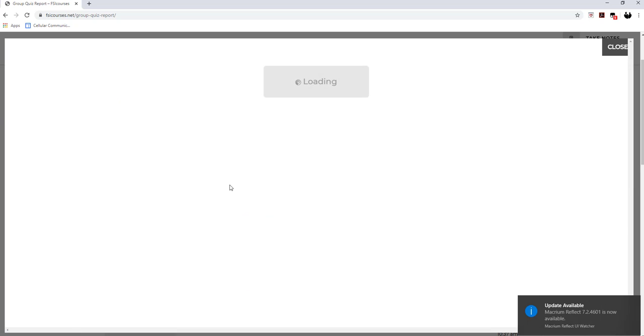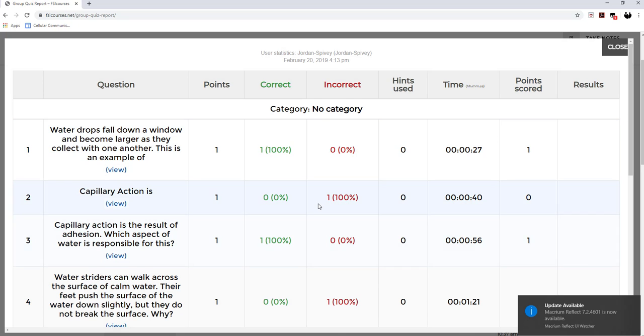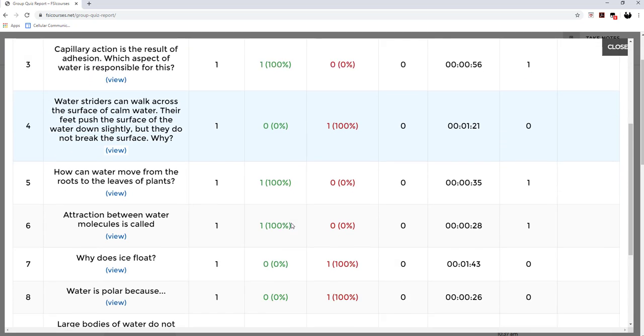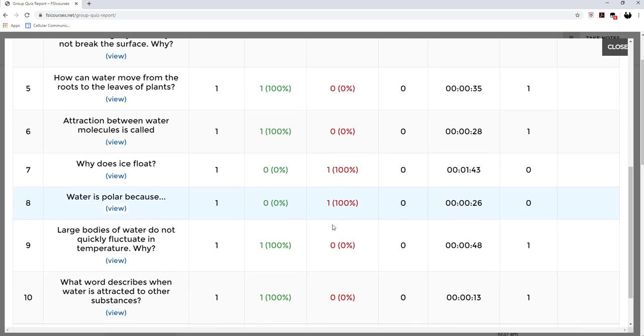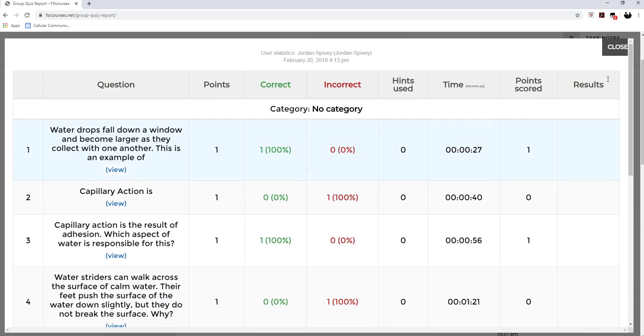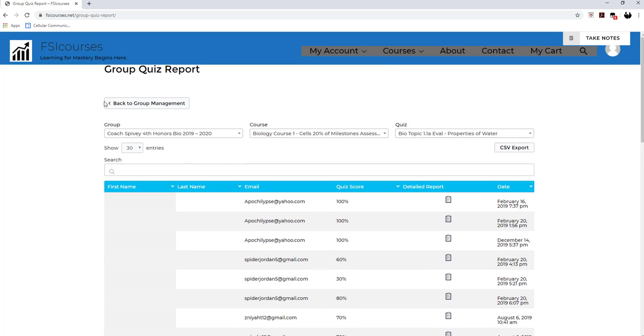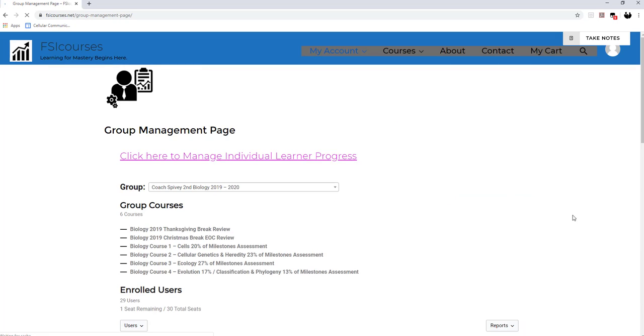So this student right here made a 60% on this quiz. So they got this first one right, but look, they got the second one wrong. They got this one wrong. They got these right, and then they got these two wrong right here. So that lets me know what specific questions or topics or ideas I need to help my student with. So let's go back to our group management page.